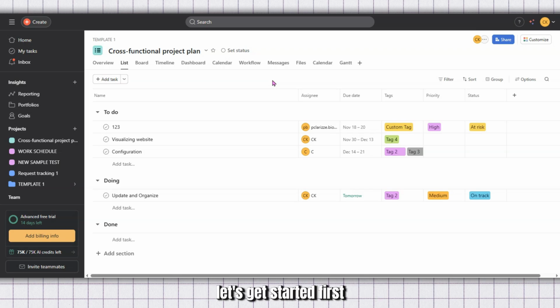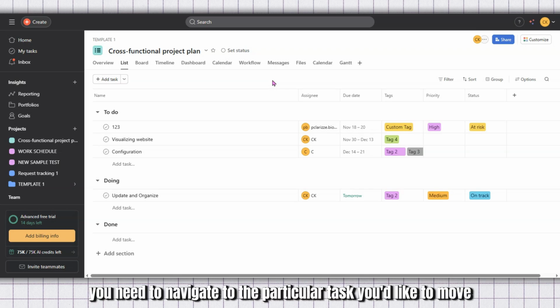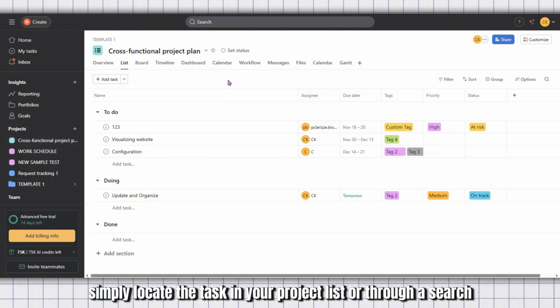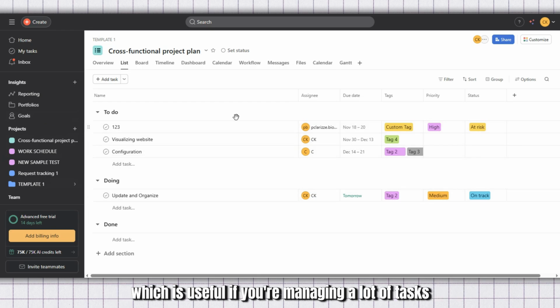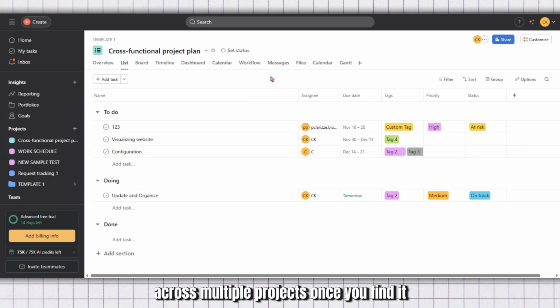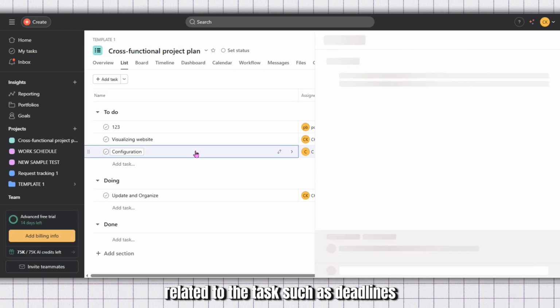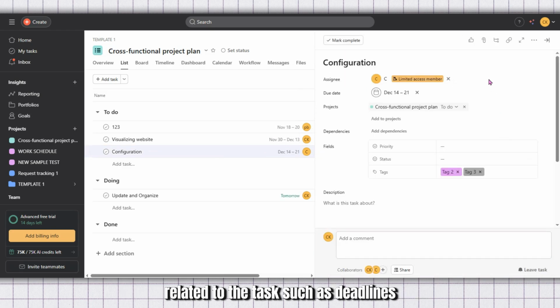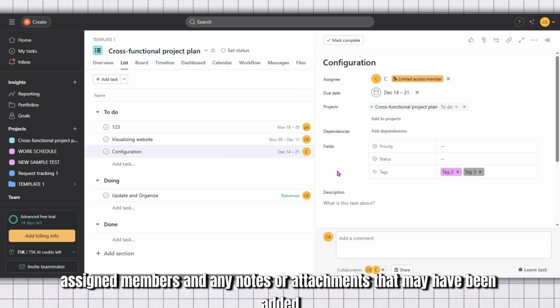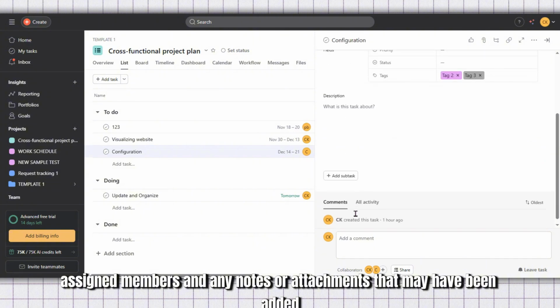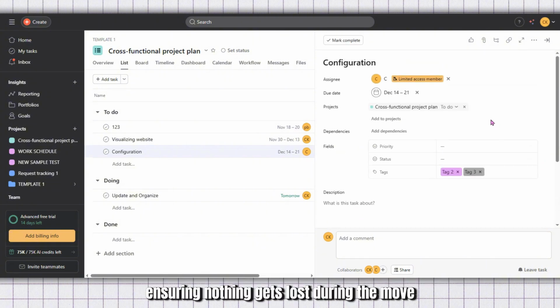Let's get started. First, you need to navigate to the particular task you'd like to move. Simply locate the task in your project list or through a search, which is useful if you're managing a lot of tasks across multiple projects. Once you find it, click on the task to open its details. This will allow you to see all the specific information related to the task, such as deadlines, assigned members, and any notes or attachments that may have been added, ensuring nothing gets lost during the move.